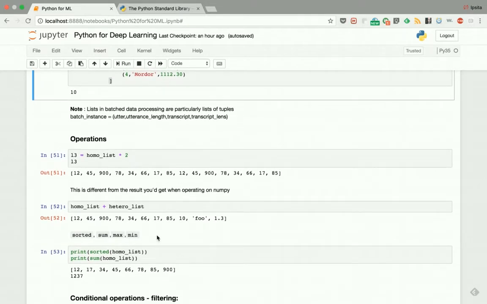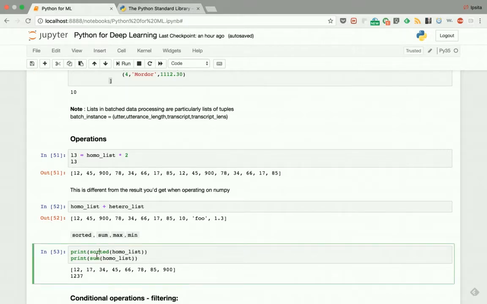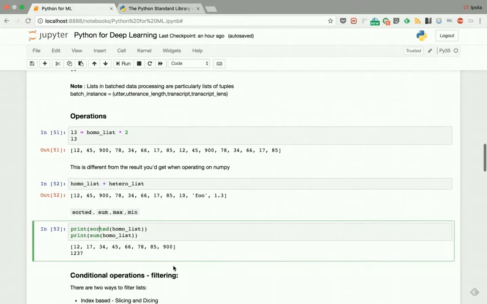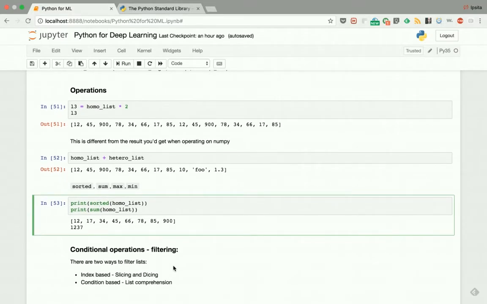The other common list operations are basically sorting and finding the sum or maximum and minimum. You have sorted and sum and max functions, which you call on the list, and they work as expected.